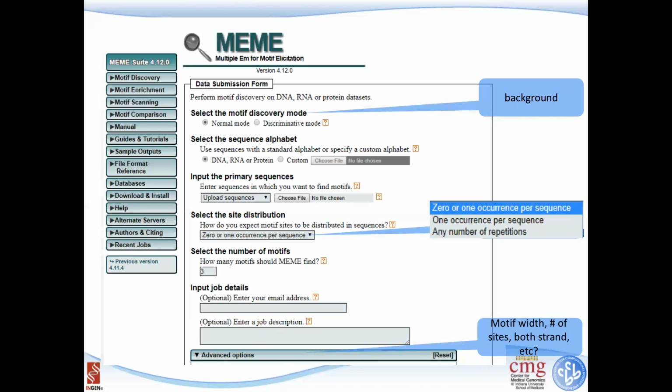And this is a size distribution. There are 3 options here. You may say, for each sequence, I want the motif to have either 0 or 1 occurrence. Or, for each sequence, it must have at least 1 occurrence. Or, for repetition, any number of occurrences could be there. And you can choose based on your biological question.